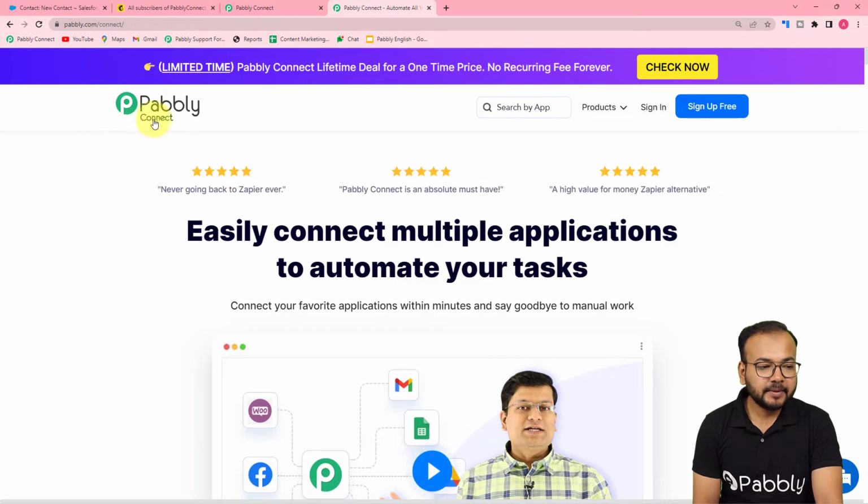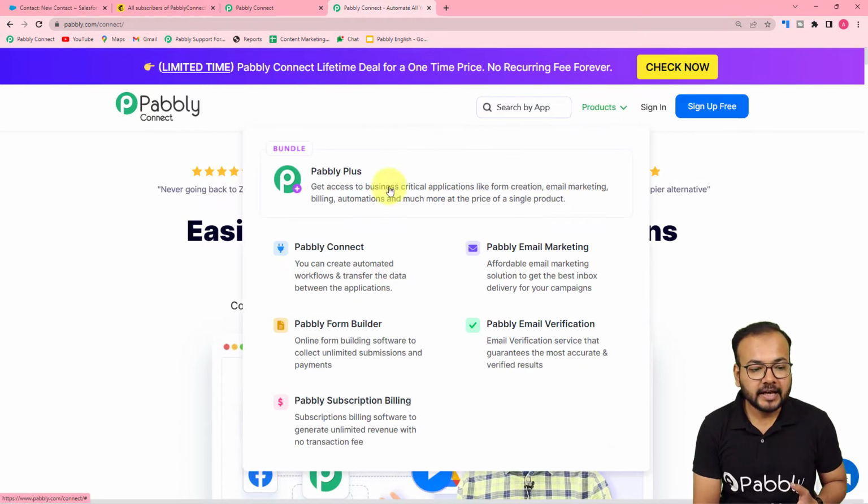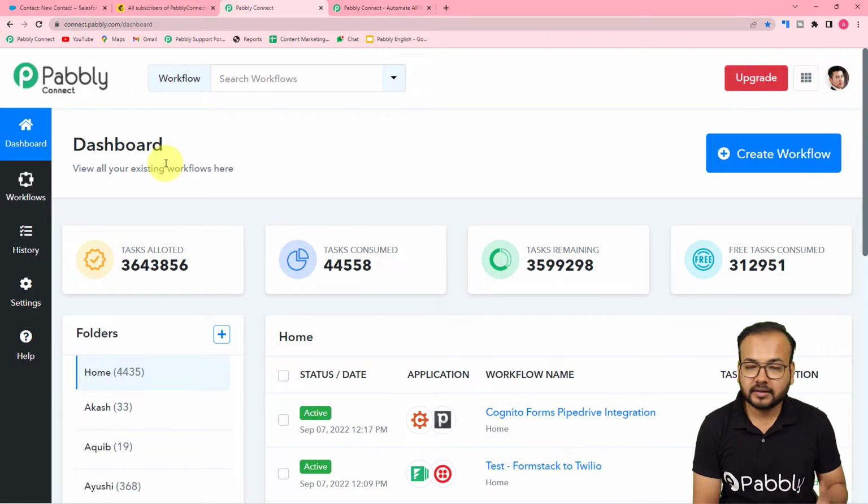So this is the landing page of Pabbly Connect, and we have pasted this link in the description as well. From here, by clicking on the sign up free button, you can create your free Pabbly Connect account and you will get free automation tasks every month to set up and test your automations. So you can just sign up right now with me, and then sign in and reach the dashboard of Pabbly Connect here like this, okay?